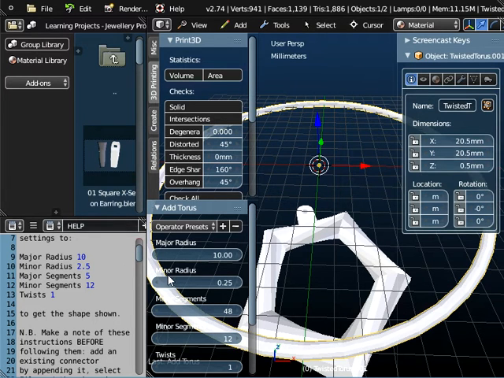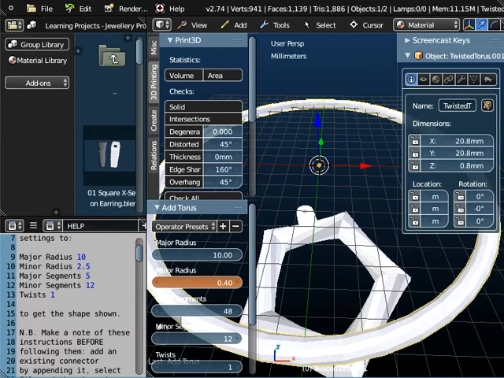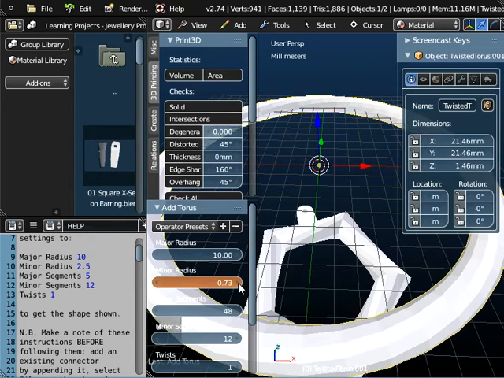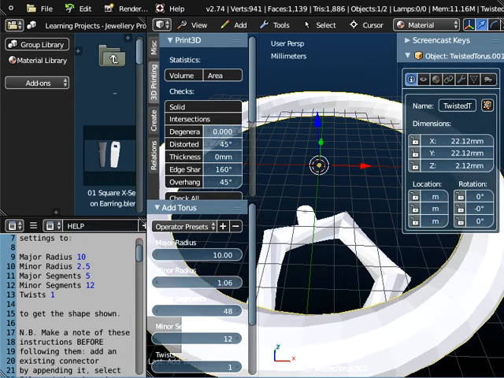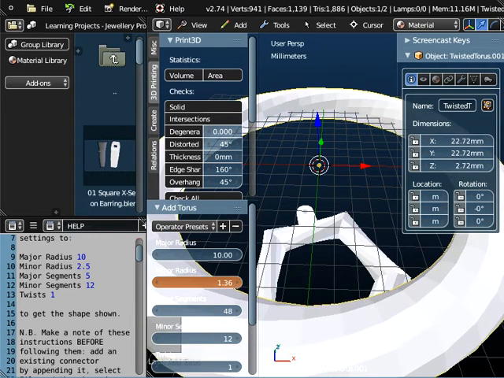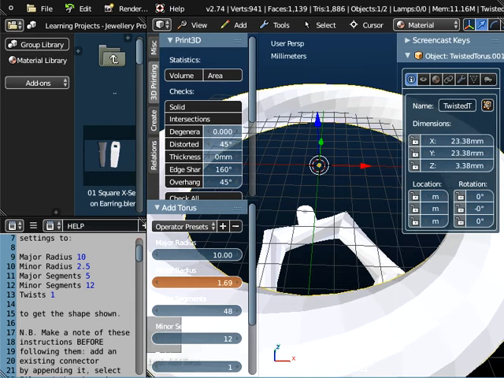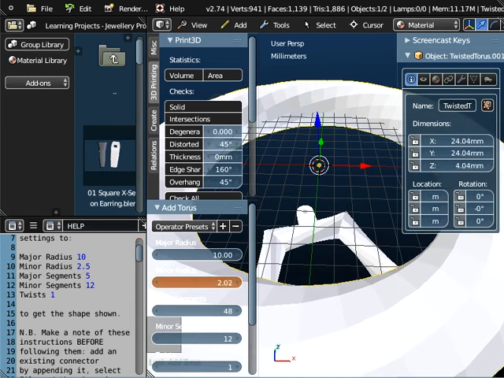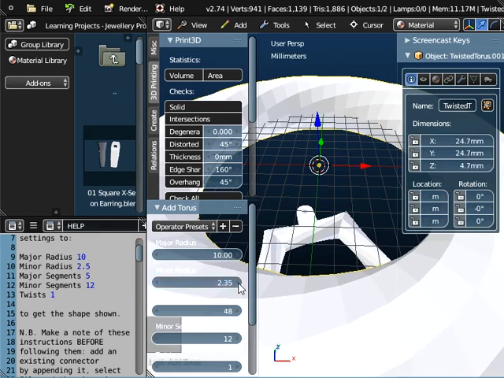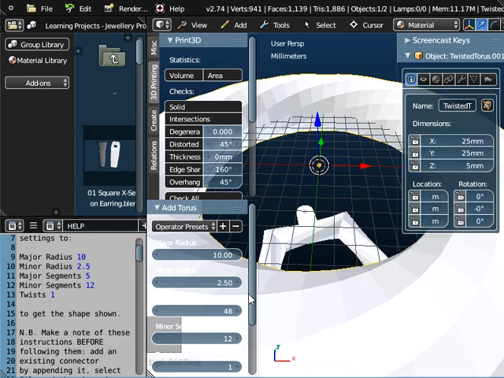And we can see that when we change the minor radius, we need to change the minor radius to 2.5. So as you can see, as I change the minor radius, it's increasing the thickness of the shell here. And we want 2.5. Probably not going to get it. Oh yes, we have got it exactly.